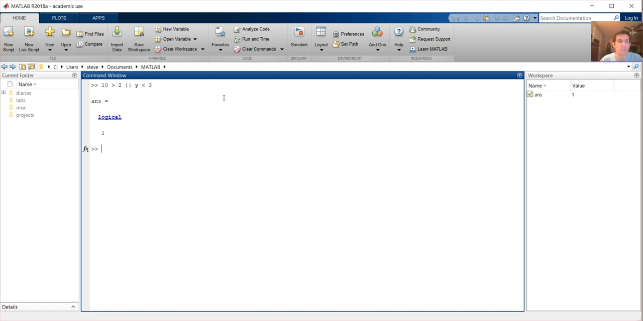But if we end up running it, it ends up working completely fine. Answer is logical. And the reason why is because of short-circuiting. MATLAB saw that this expression was true, so it didn't even look at this part here. It didn't even look at anything. Because we knew this was true, so the whole thing has to be true. We can do the same thing if we said 4 is less than 1 and y is equal to 5. The whole thing results in a logical false still, even though we don't have y defined.